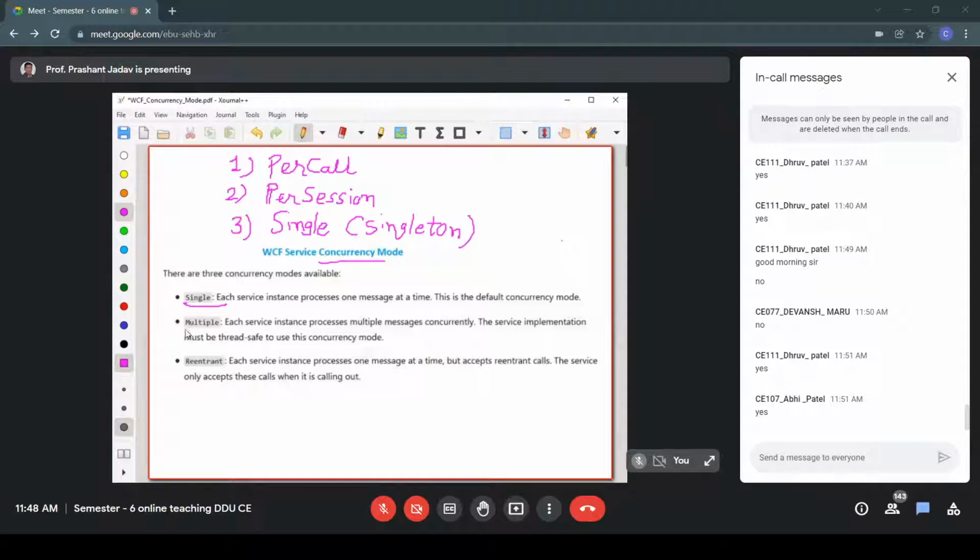And these are the two most important concurrency modes, single and multiple. Multiple means the same service instance can be run by concurrent threads to increase the throughput of the overall system. But in that case, we have to maintain the synchronization issue. Okay, we have to handle the synchronization issue ourselves, because if the service is running, it might be maintaining some state.